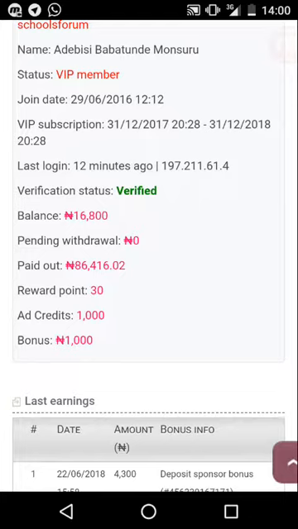Now let's assume someone transferred money to my account, that he or she wants to buy WINThrills fund for me. I've gotten my physical cash. So now it is my duty to transfer that balance, to transfer the money to the person who funded my bank account. I want to transfer 16,800 naira now to that person.